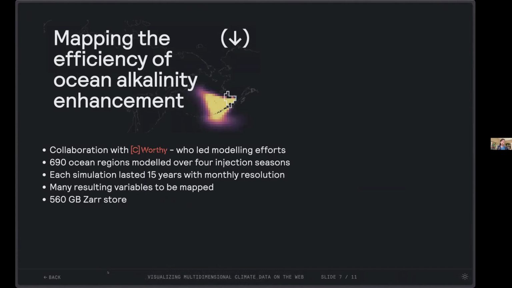CarbonPlan collaborated with Seaworthy, and Seaworthy drove this modeling effort. They're the ocean experts, and they modeled tons of different locations across the ocean, 690 of them, and that resulted in a bunch of data: 15 years' worth of data at monthly resolution for four different injection seasons.